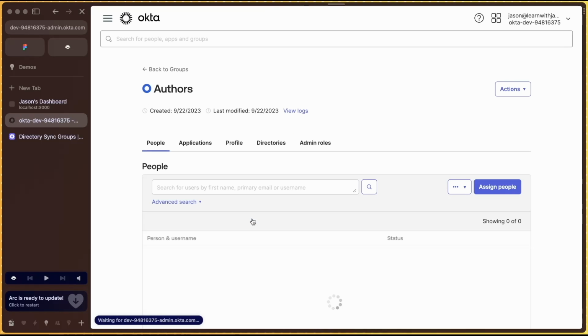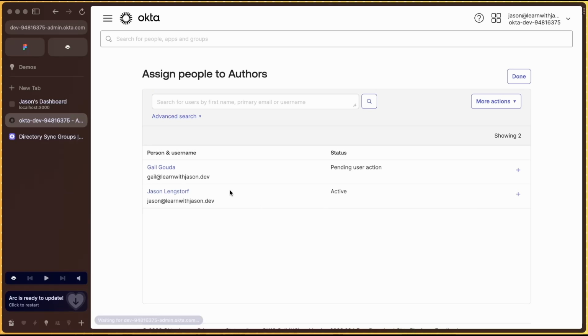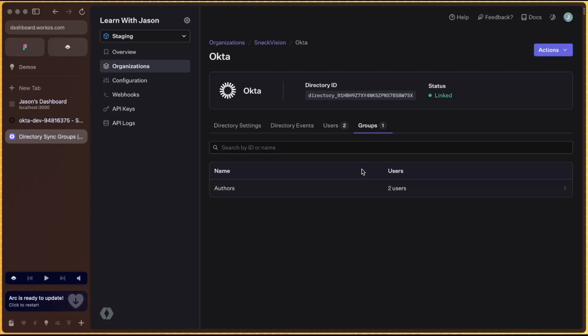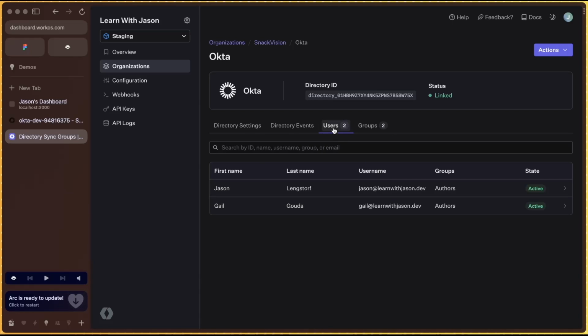So if we head into our authors and we say to assign people, we can add it to our active users. So now once that's finished, we can see that we've got our authors group is over here. And then if we head over to our users, we can see our 2 users. And that means that directory sync is set up.